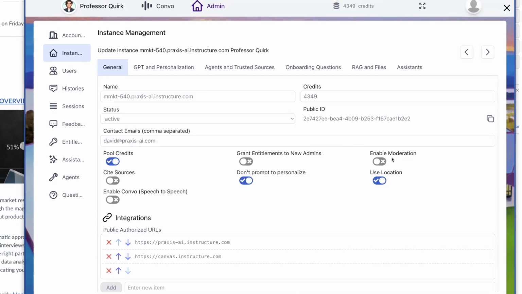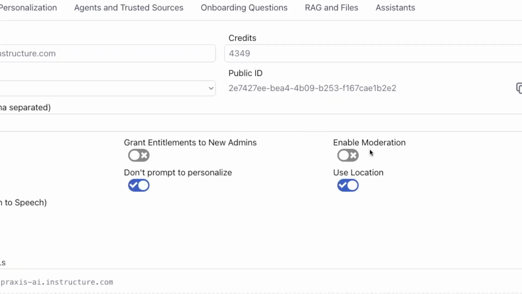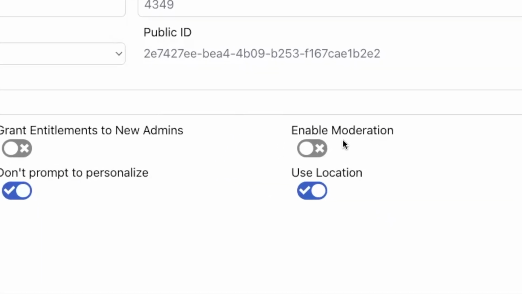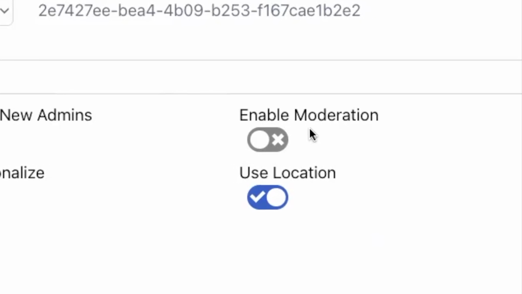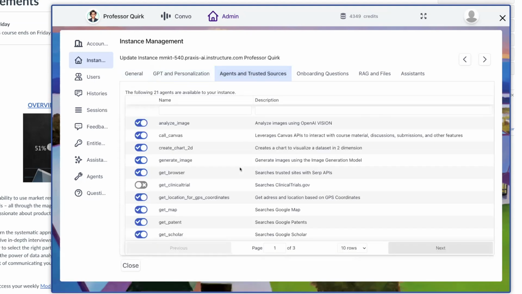Enabling moderation is another one where if anything untoward happens, if anybody sneaks up against those guardrails, then it will send an email to the person who is in the contact email. So again, this is administrators or faculty. In addition, you can come in here and configure the trusted sources. So there are about 25 or so.